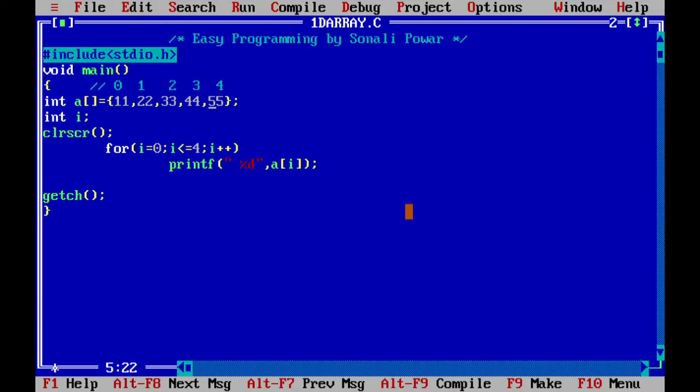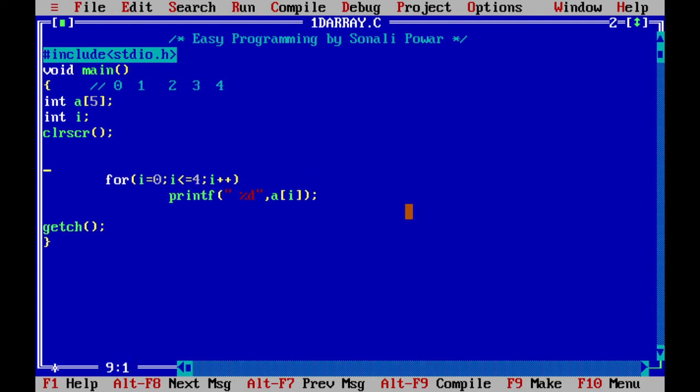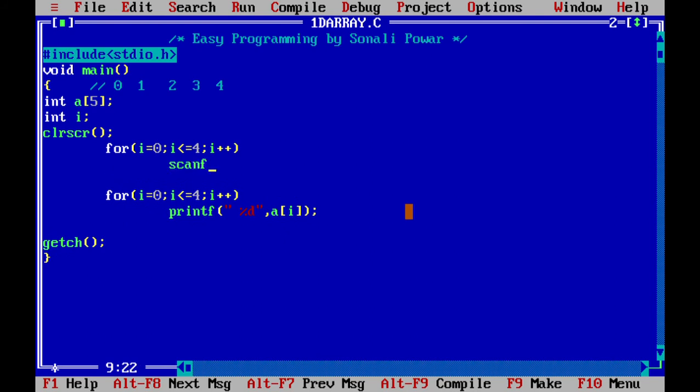But suppose I don't want to initialize the array. I want to take the values from the user and store those values into the array A. Suppose I have declared an array of 5 elements. So what I will do, again you write the for loop, for I is equal to 0, I less than or equal to 4, and I plus plus. And you are reading the data, so instead of printf you have to use scanf to read the values and use %d because it is an integer data type. And here instead of writing only A of I, write ampersand because you are reading the data.